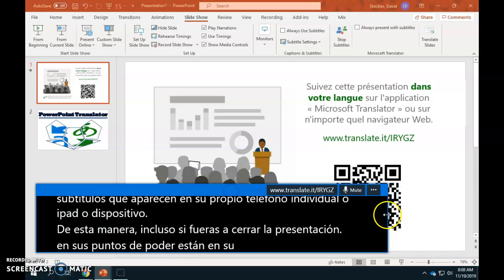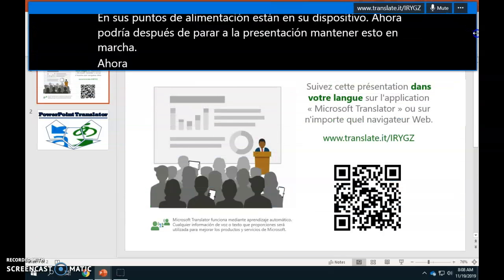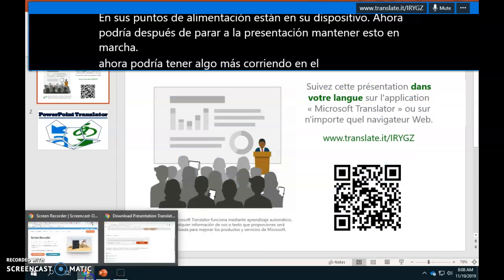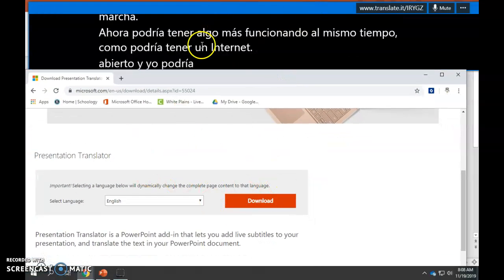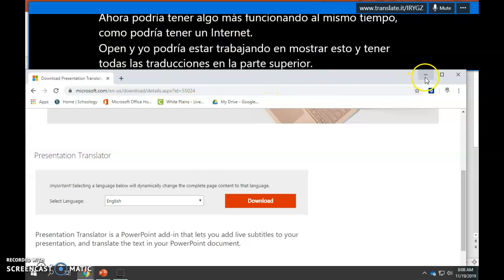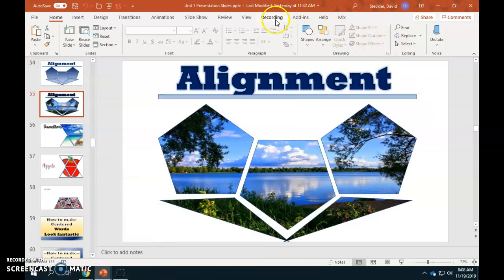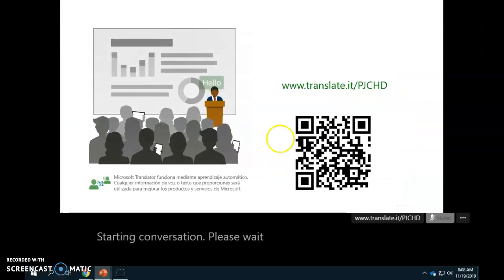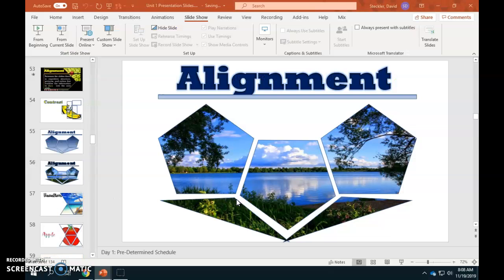Now, I could, after stopping the presentation, keep this running, and I could have something else running at the same time, such as an internet window open, and I could be working and showcasing this and have all of the translations going on up top. Or you can go back into PowerPoint and go into what you were working on in your full screen mode, and you start this up again, and then you can see all of it in your presentation.